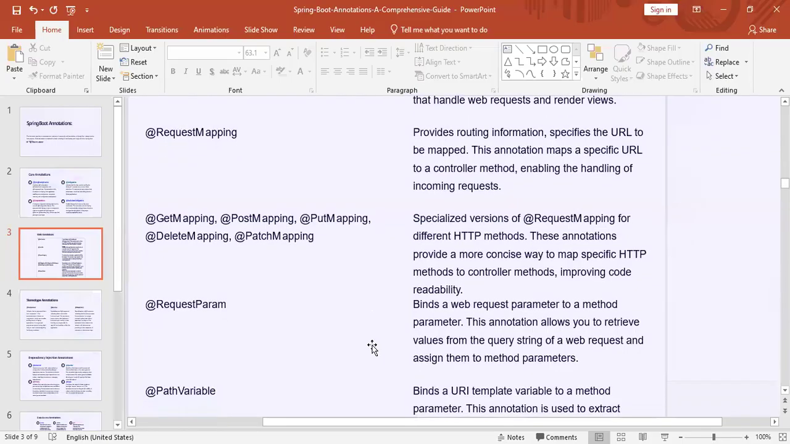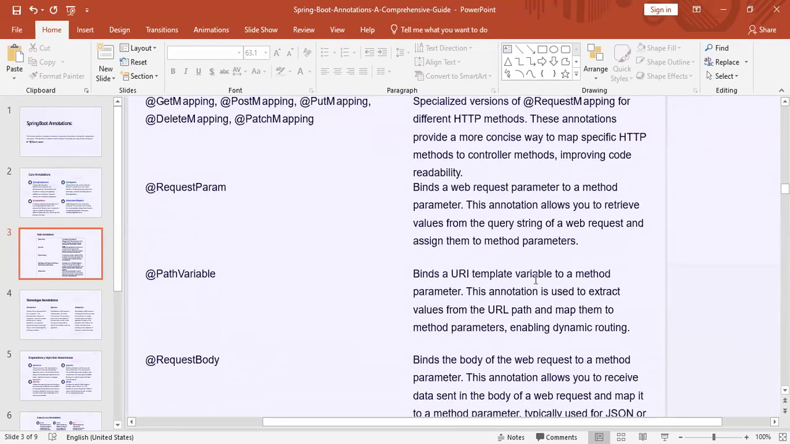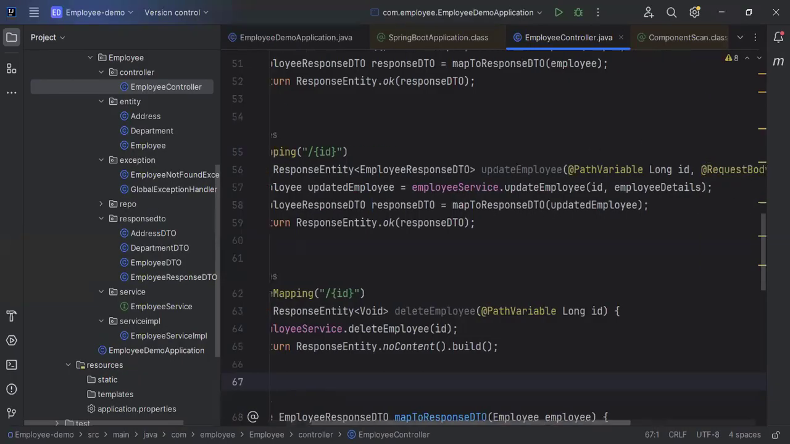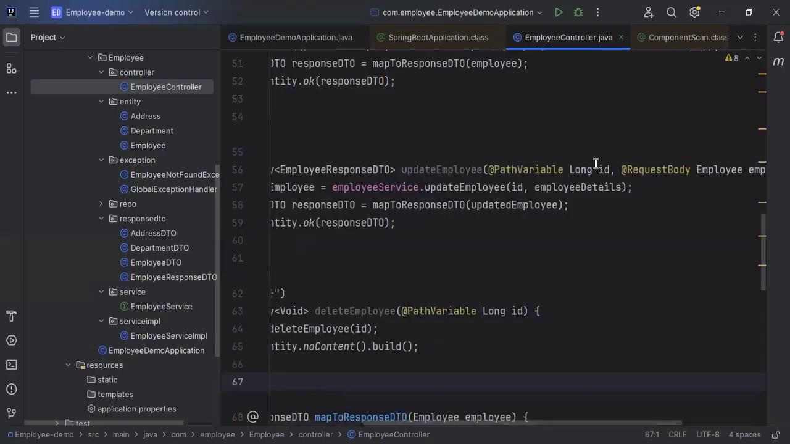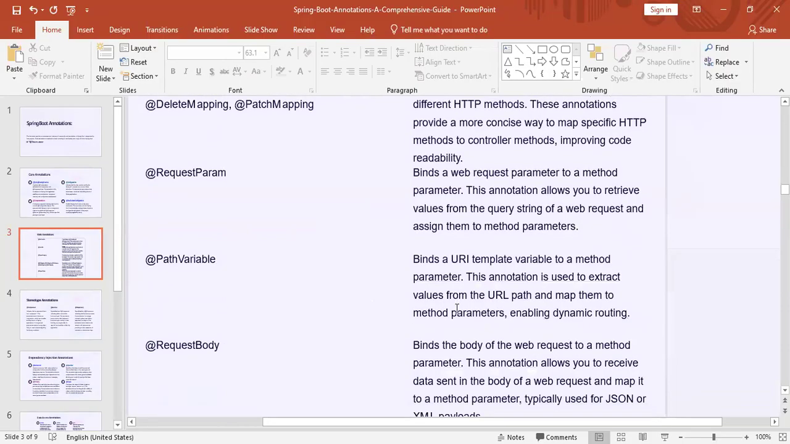Then next is PathVariable. What will PathVariable do? It binds a URL template variable to the method parameter. This annotation is used to extract values from the URL path and map them to method parameters, enabling dynamic routing. For example, here I have used PathVariable, which we are sending as ID, and this ID will map to our URL by dynamic handling.